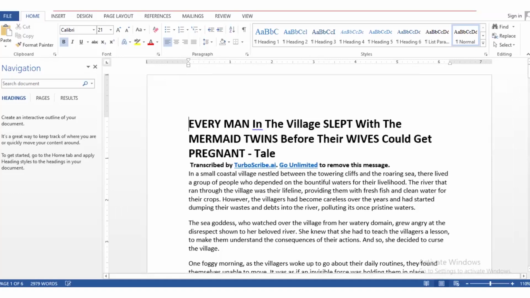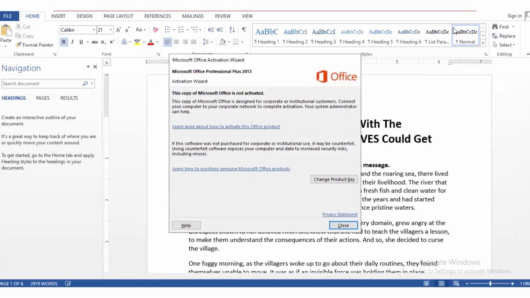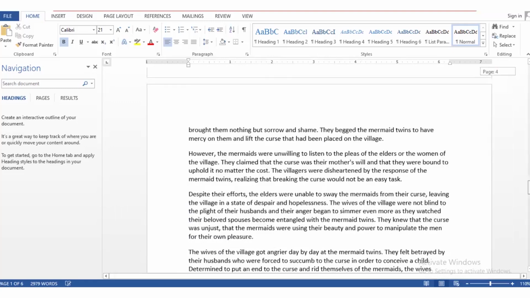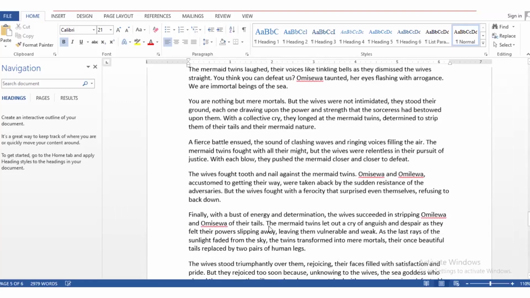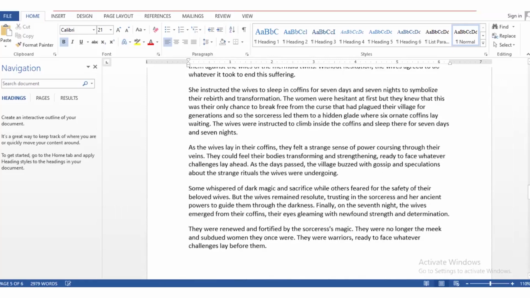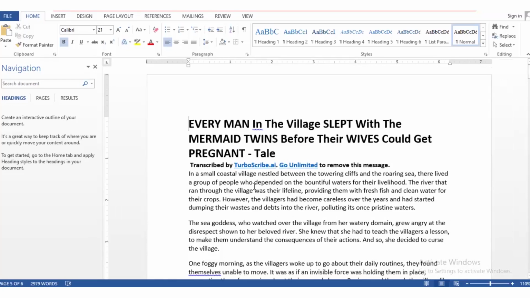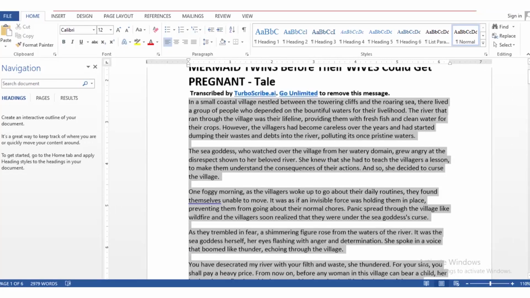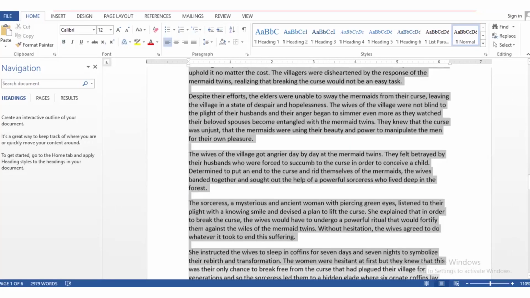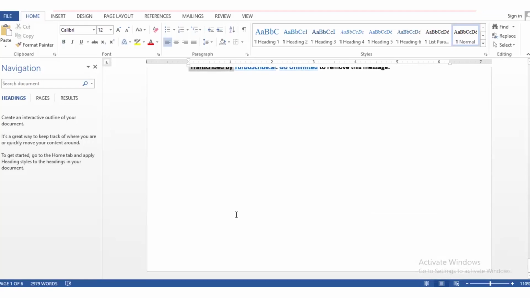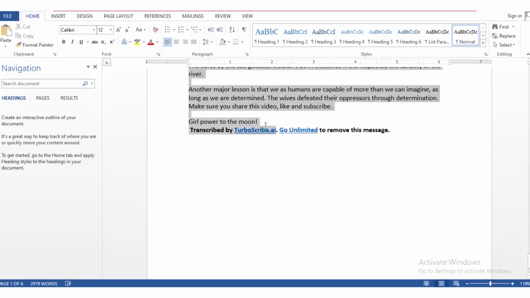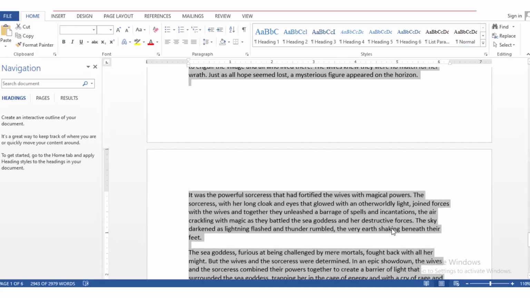You can see right here, this is the script. Okay, so the next thing we've got to do is we have to copy this script. So we copy it from here. You can see transcribed by TurboScribe AI. So I will have to copy this entire script. So you can see we've done that right here.